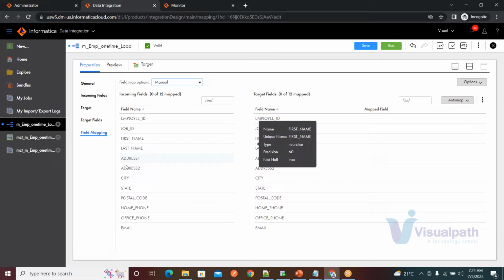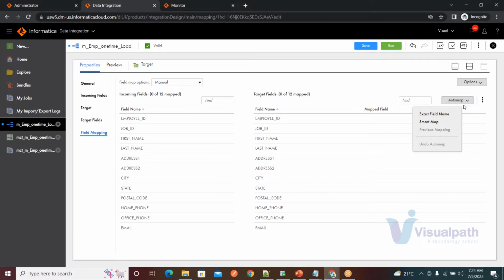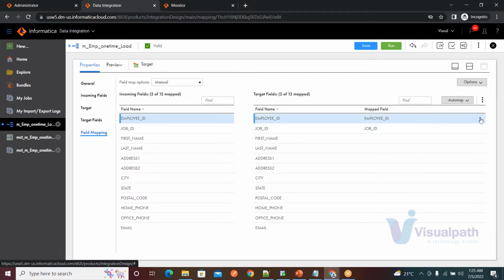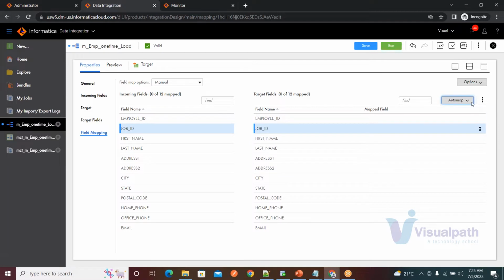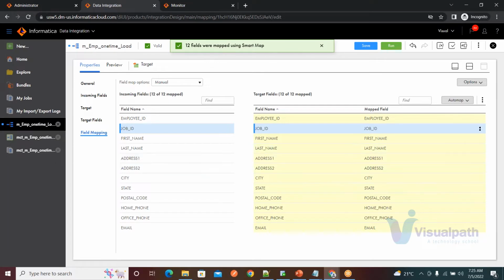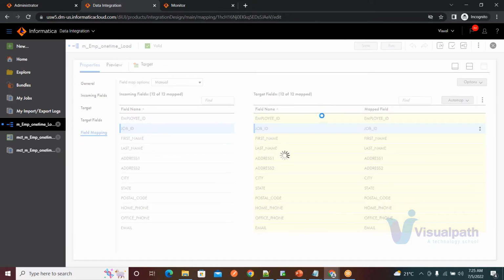Everything will go off. Now there is an option in this drop down where you get smart map and exact field name. For example, if I choose smart map, this would save you from doing it one by one. Or else, if you want to do one by one, you have to drag and drop. Let's say you have done it mistakenly, you want to unmap it. Click on unmap. You have an option to unmap. You want to do a smart map, click on smart map. Automatically the fields will get smartly mapped based on the names. This is clear to everyone? Understood? And just click on save.